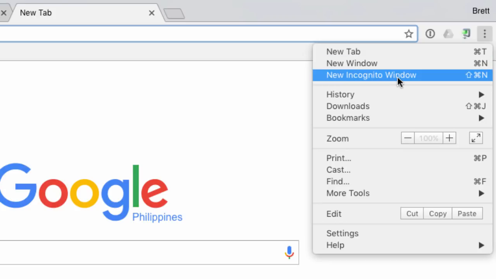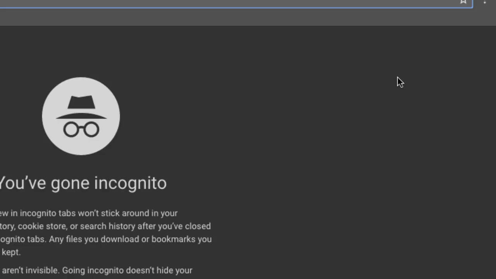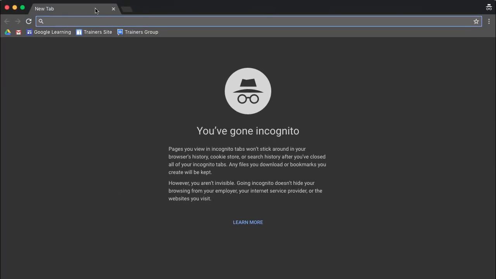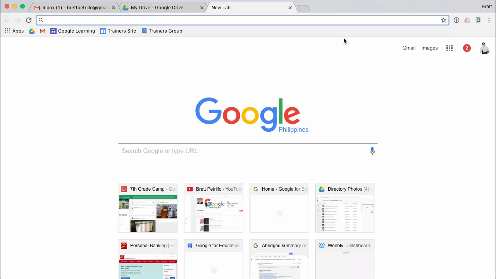I can open a new incognito window, and this is quite handy because when you do this, it allows you to log in with somebody else's account, or for example, a student's account and password information. And then as soon as you exit out of incognito, that information is not saved on your computer at all, so it deletes it when you delete incognito.